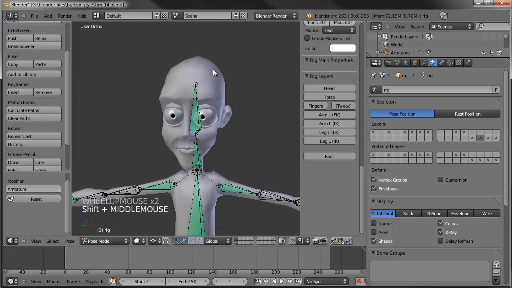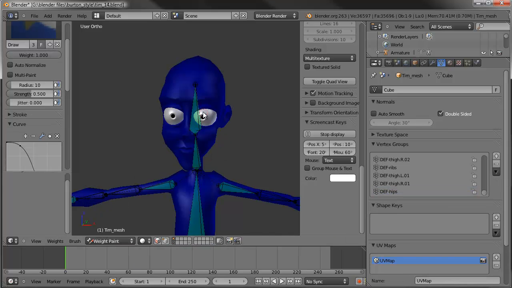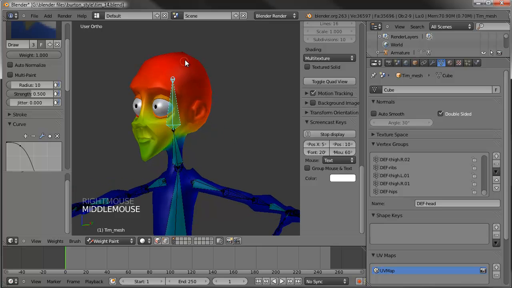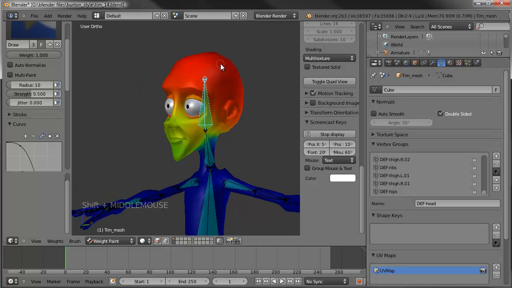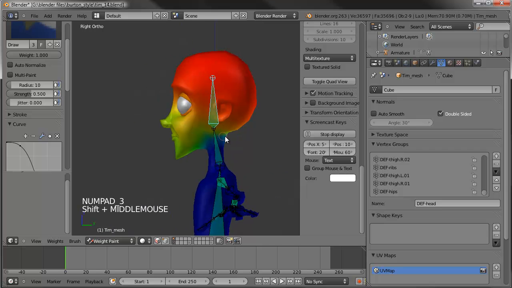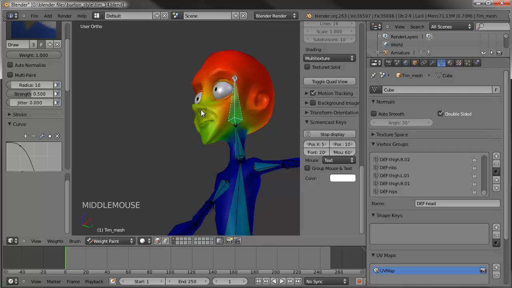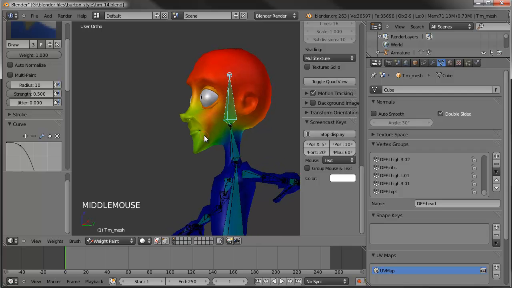Okay, so the first thing I want to fix is the head. So we'll go to weight paint mode and just right click there on the head, and you can see everything that's red is definitely being controlled 100% by this bone. But as it fades out towards blue, it gets less control over it. So what I want to do, quick easy way, you could try painting it on there like this, but you're going to miss some, inside the nooks and crannies, you might miss a few vertices here and there.